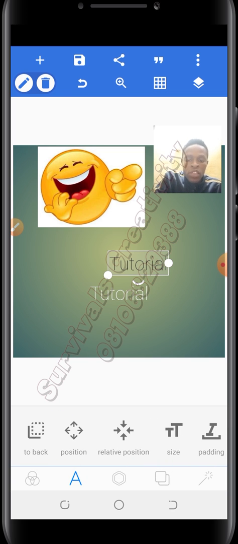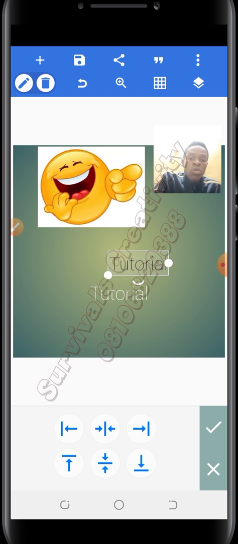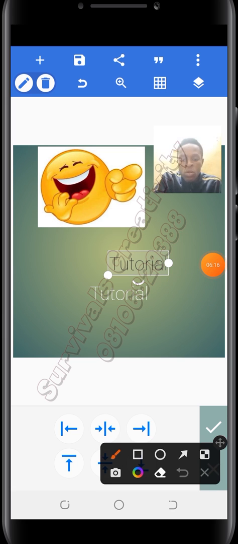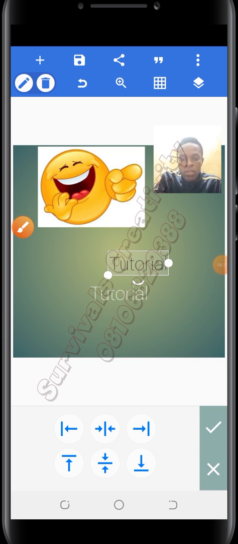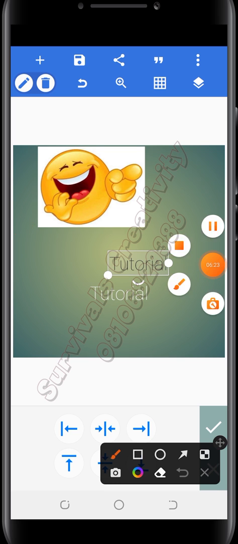Now this relative position, what it does is you can use it to align your text, object or anything to any part of the canvas you want. If I want it to be in the middle, I'll use this one for the middle.